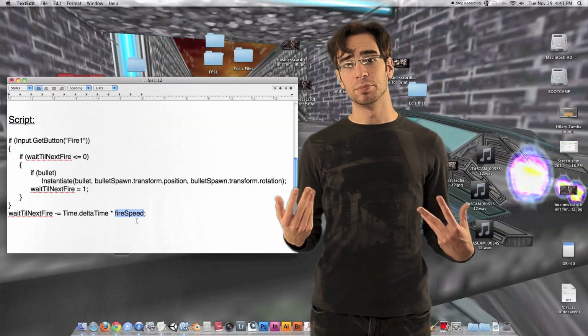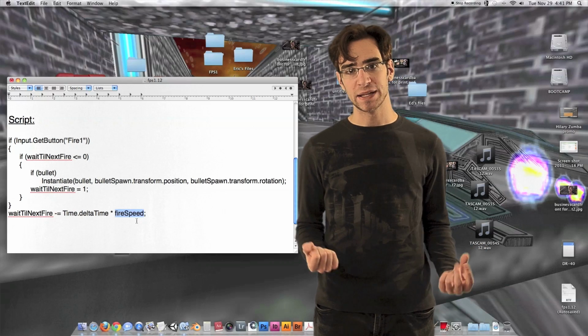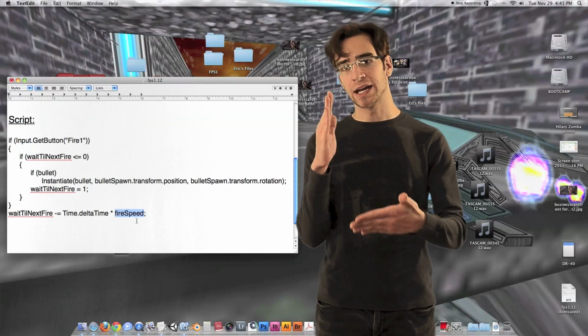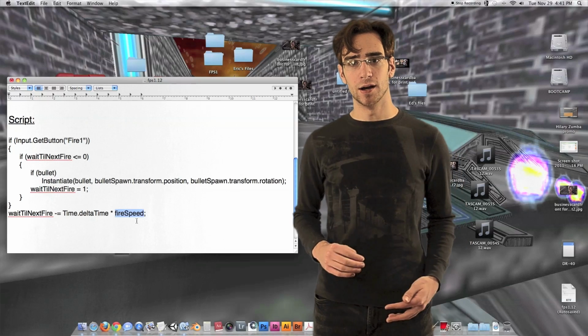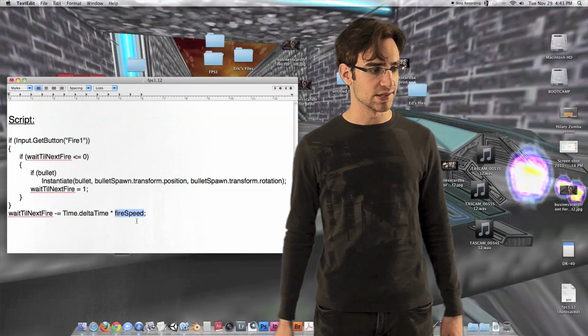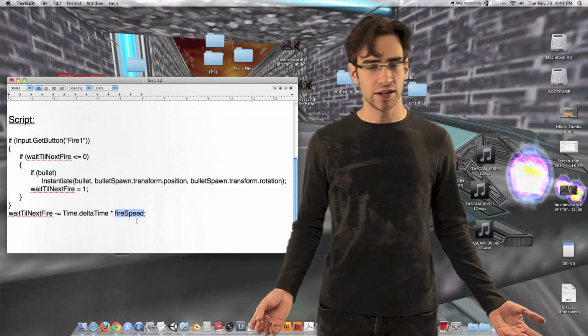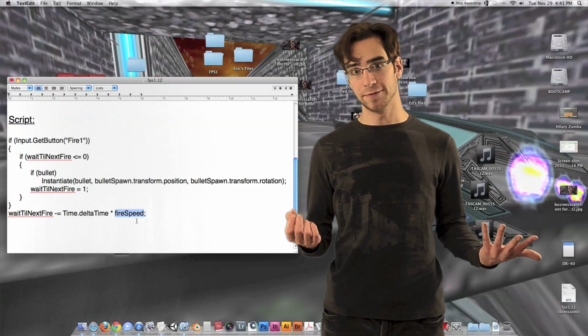Or if we want to fire a bullet every 2 seconds, we would set fire speed to 0.5, so that means it would count down half as fast, so that it would take 2 seconds to reach 0. So we can change fire speed to whatever we want to change the fire speed.